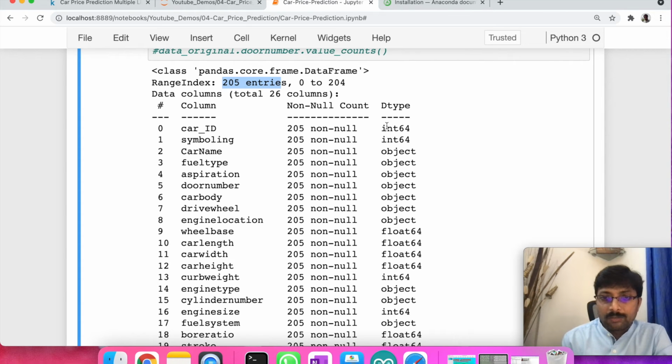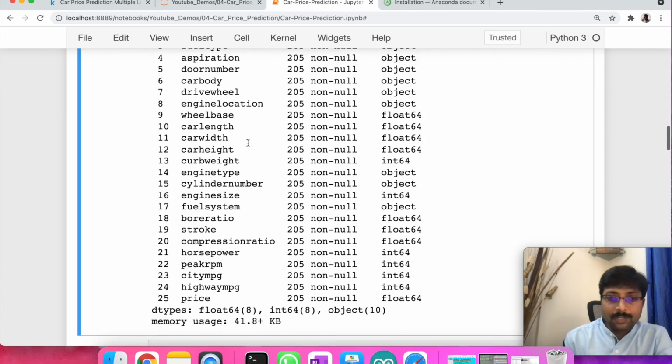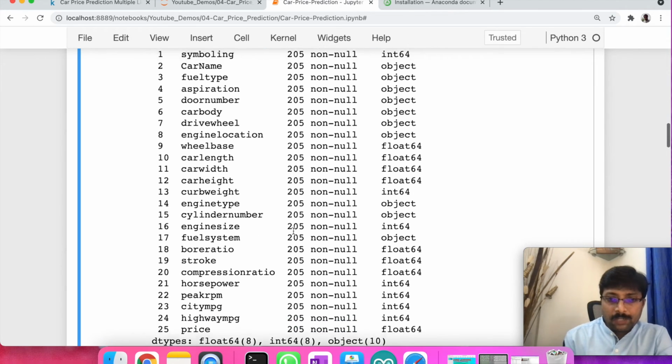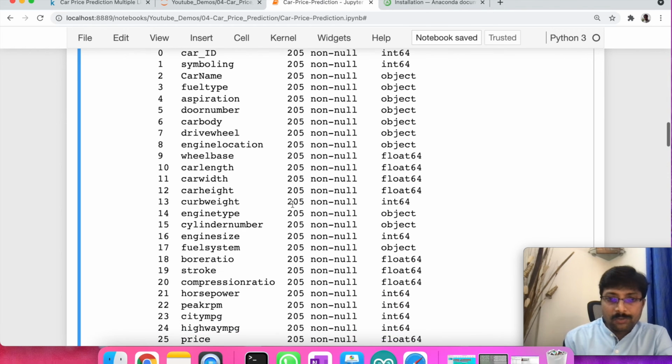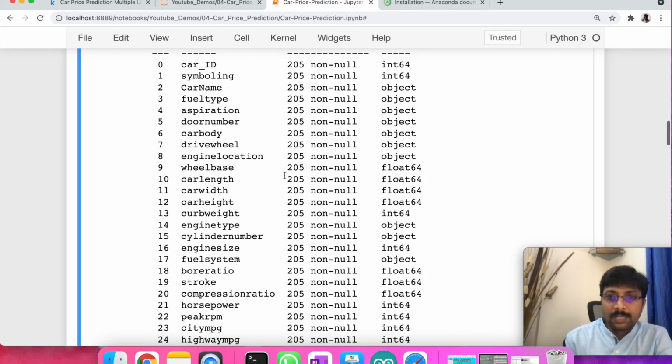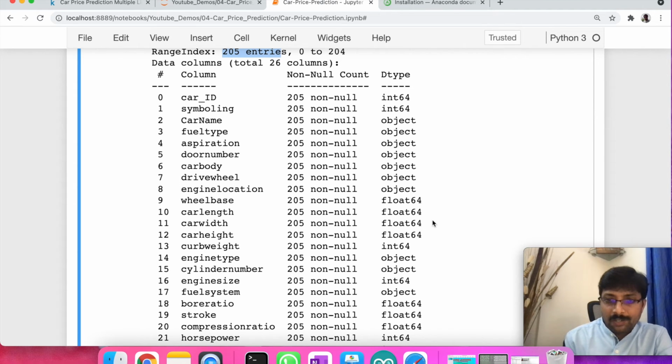And then the data type of it, right? So as you can see, for all these 26 columns, it describes that perspective. And the good thing is we don't have any missing data. So all the rows here, all the columns here, they have 205 values, which is good. And also there are different types of data here, right? We have the integer data for things like car ID and symboling.